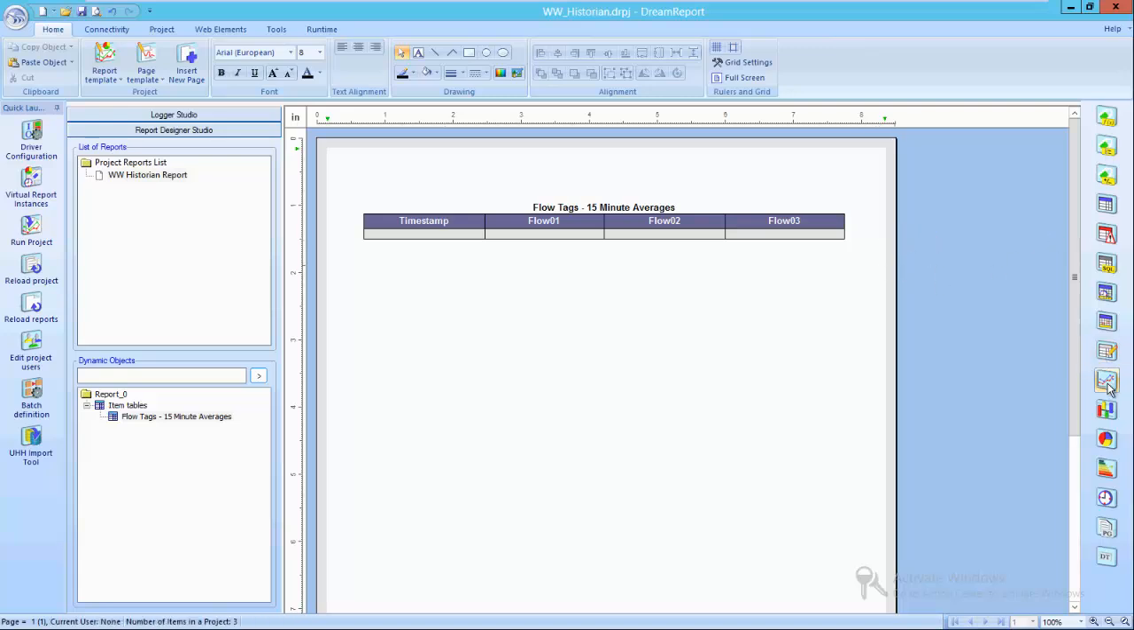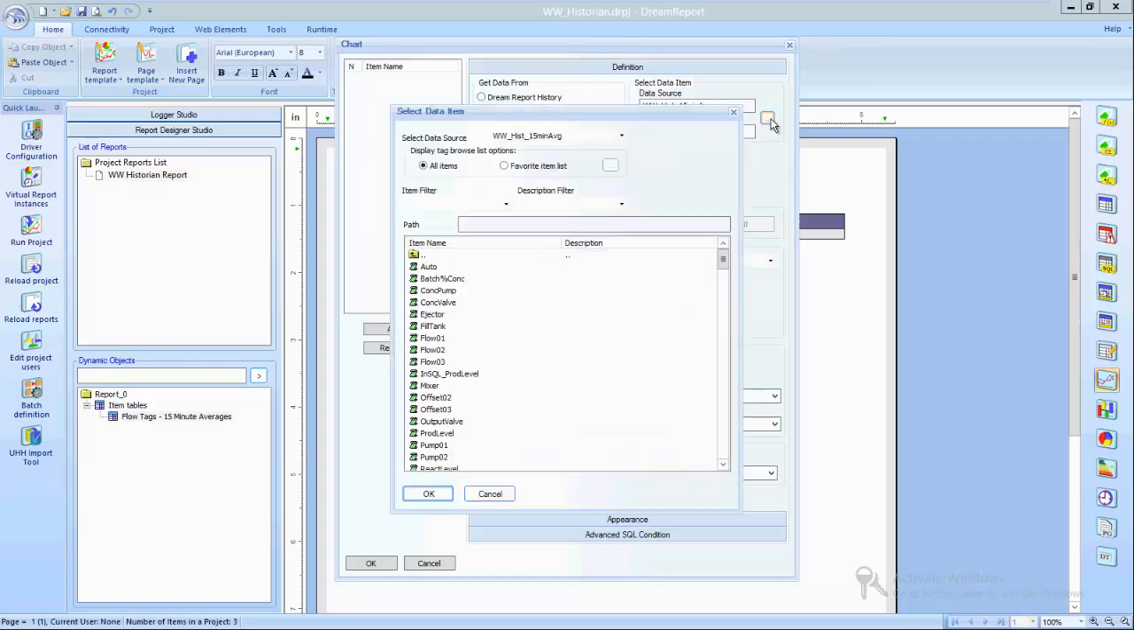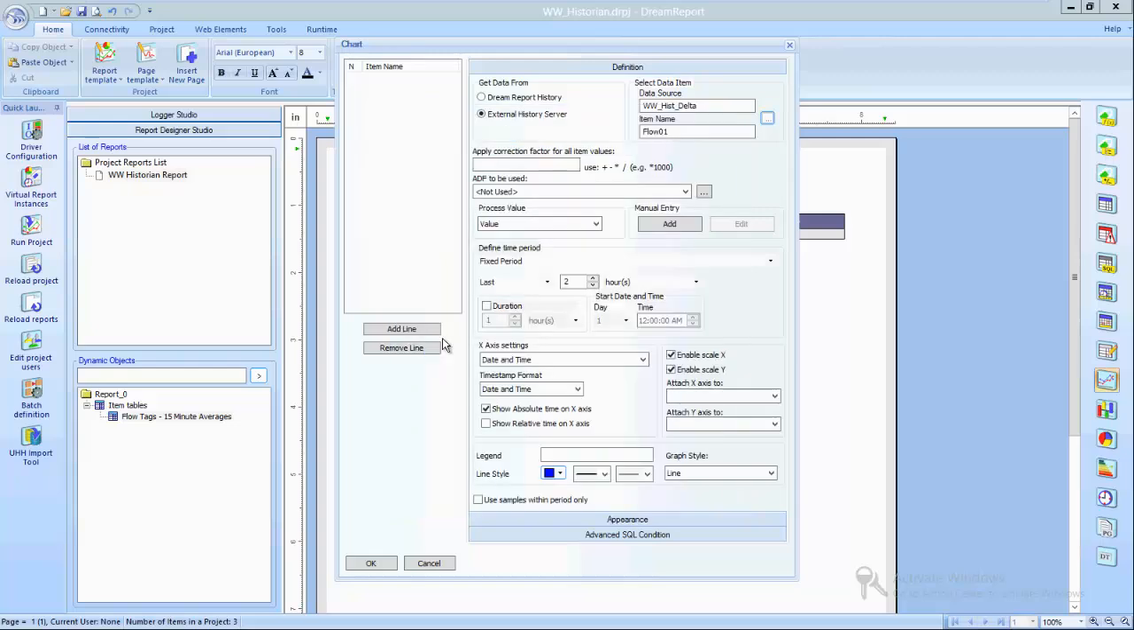So we'll select the chart object from our toolbox, place it where we want it located on the report, and then again select external history server. In this case, we'll use historian delta retrieval. Pick our first tag, which will be our flow 1 tag. Choose the time period to be the last 10 minutes.